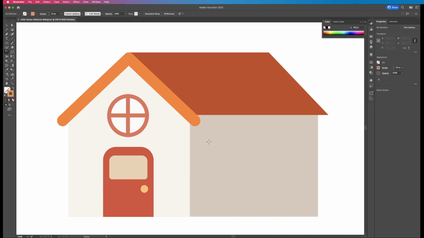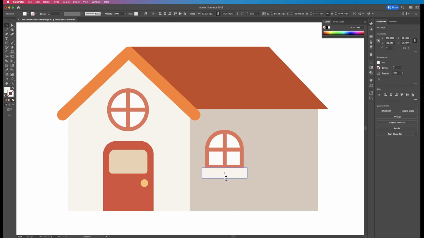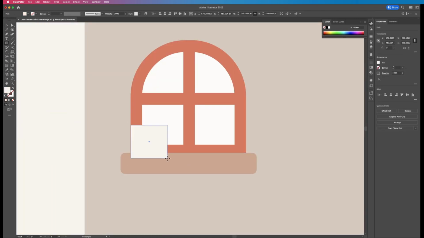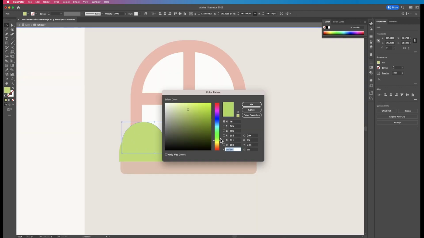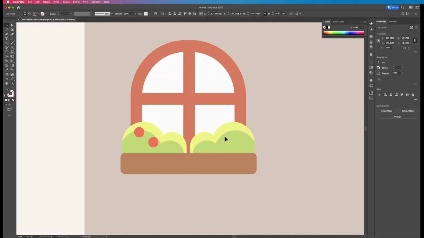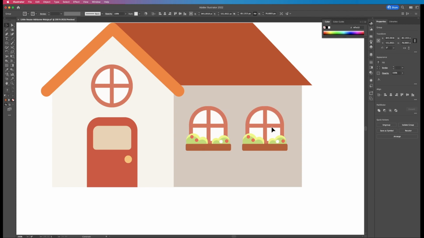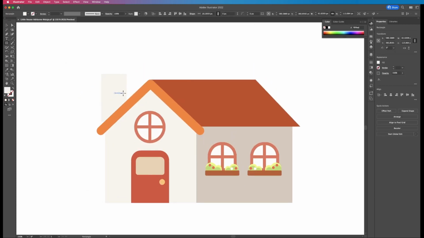After the front side is done, we will move towards the side wall. Create a window and round just the top corners to create an arch shape. Let's add some greeneries using the same method as before. I'm also going to add some red flowers to contrast with the green. Duplicate the plants and flip them horizontally. Select the window, copy and paste, and now you have a pair of finished windows.